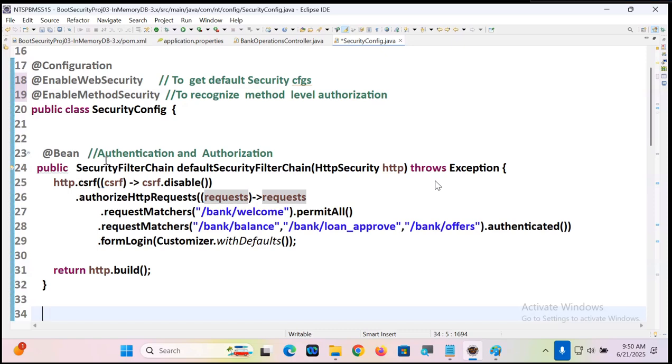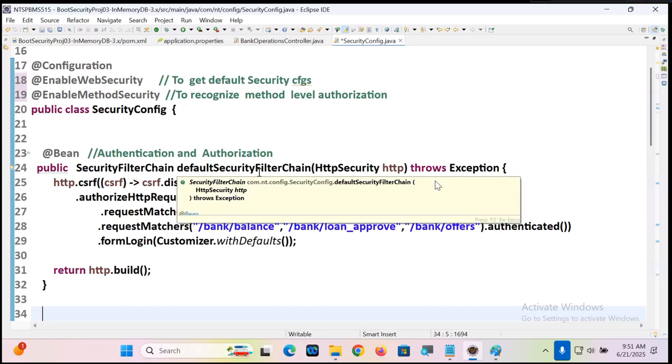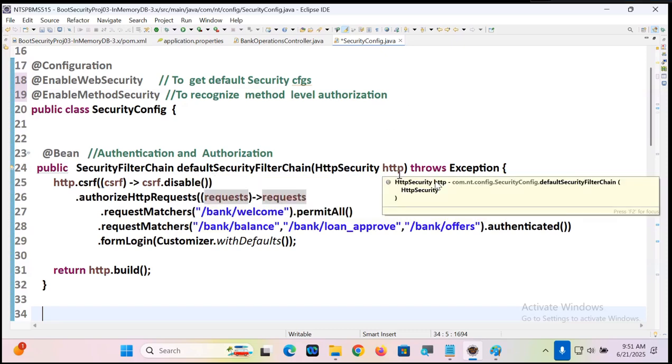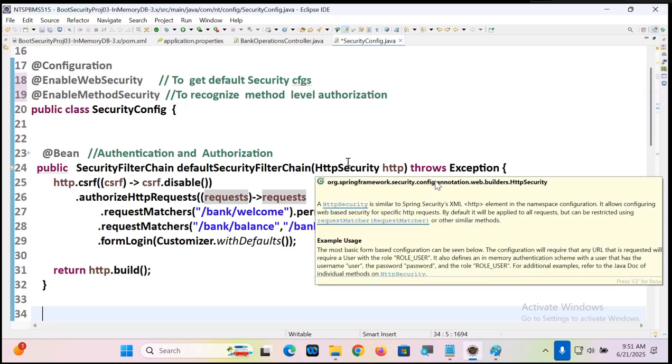Listen. Authentication and authorization. In the first one, some method returns a SecurityFilterChain object. This is the method name, any name I can take. HttpSecurity is coming through auto configuration, exposed to the @Bean method as a parameter. Calling this method with this object is taken care of by the IOC container.